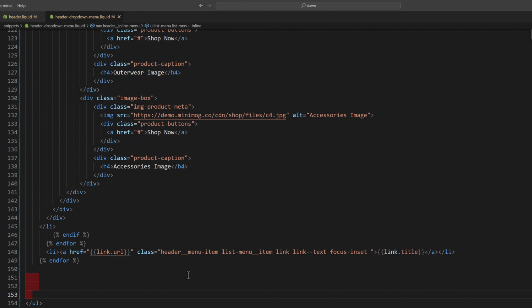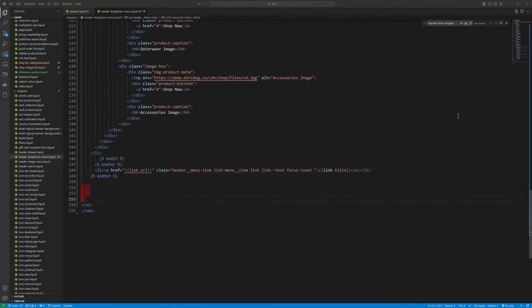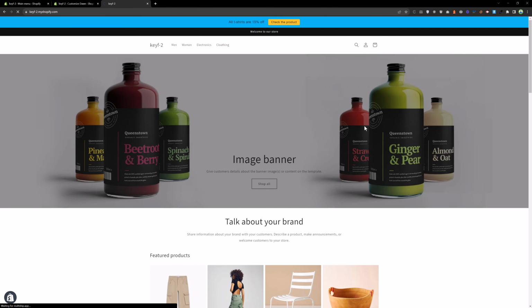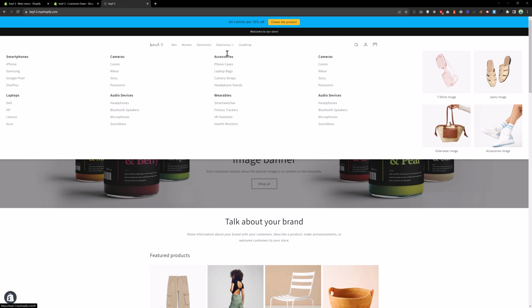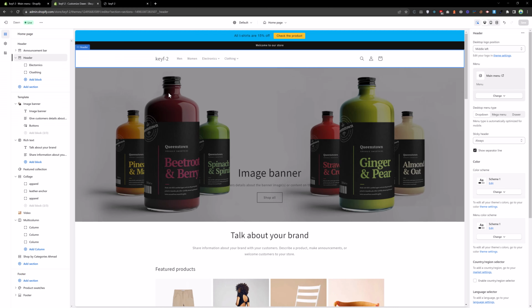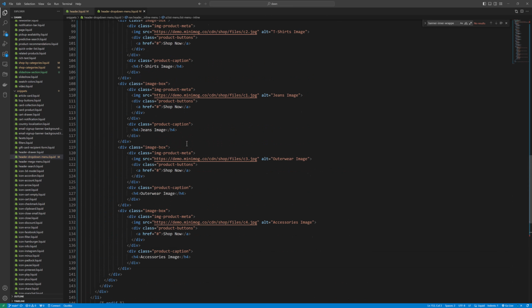Okay. So reload the page. Now we have electronics twice, and the menu is coming under electronics, not under clothing. So we need to add some more conditions over there.